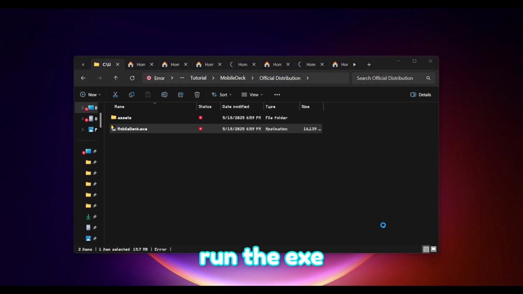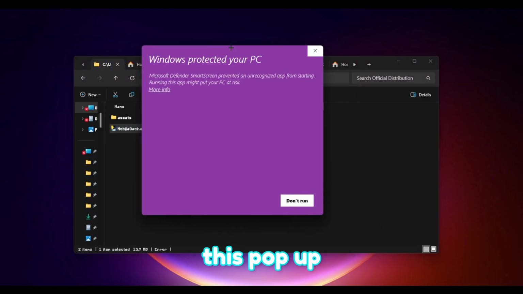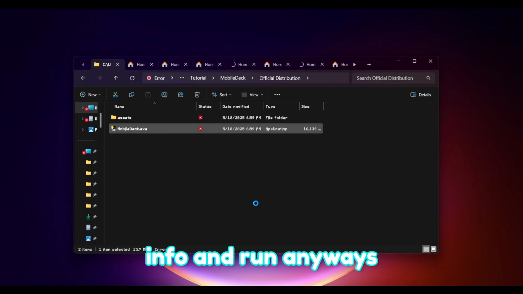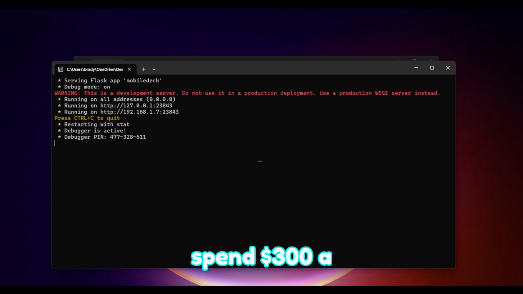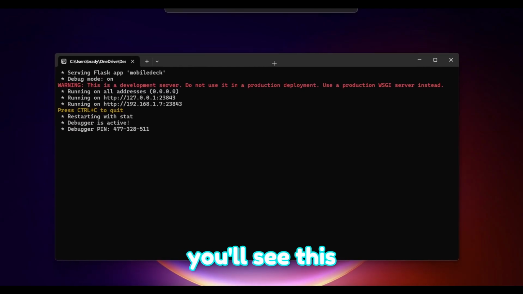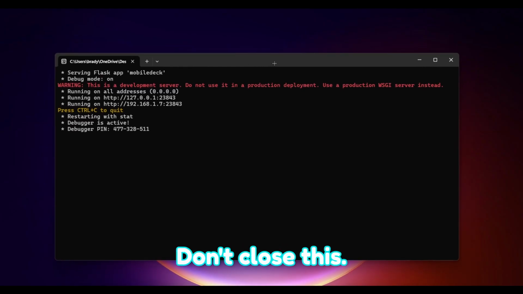Now, when you run the exe, you're going to get this pop-up. Just click more info and run anyways. The only reason this shows is because I didn't pay to get the exe officially signed. I didn't want to spend $300 a year on what is a free software because I want to keep it free. Once you run it, you'll see this console window. Don't close this. That's your server running.